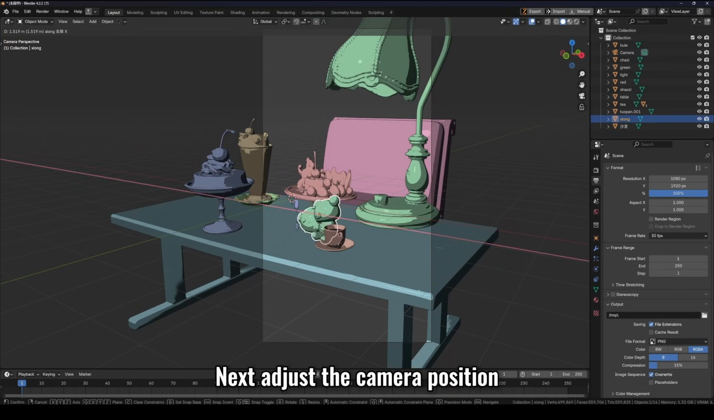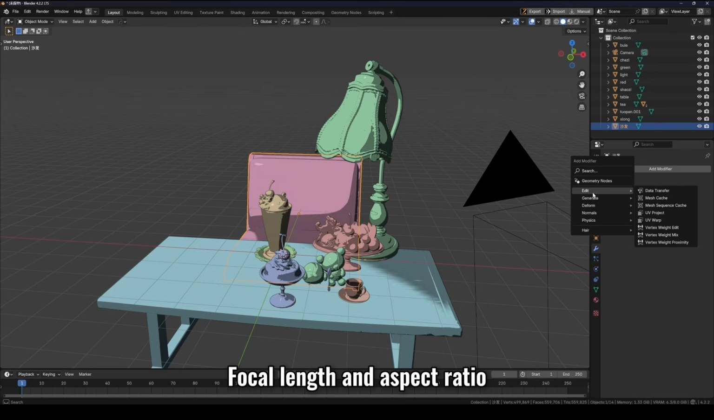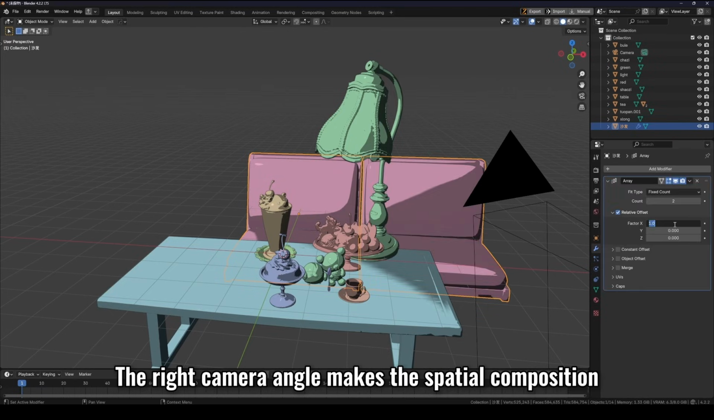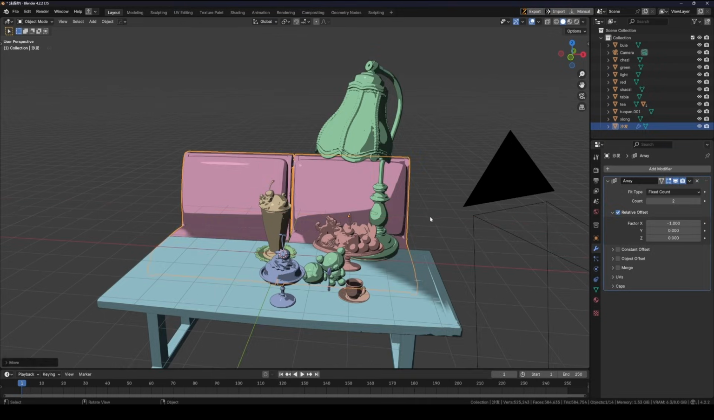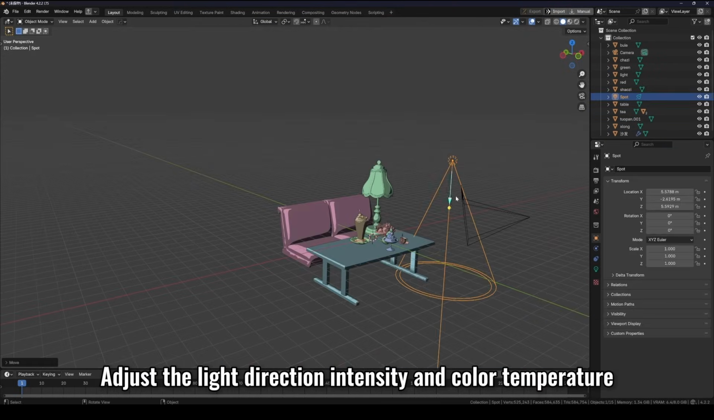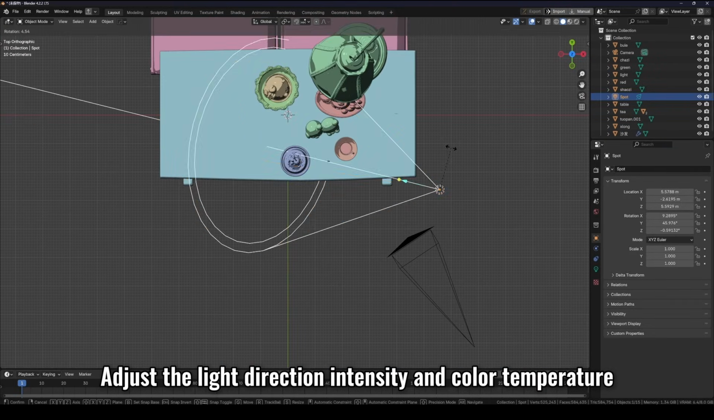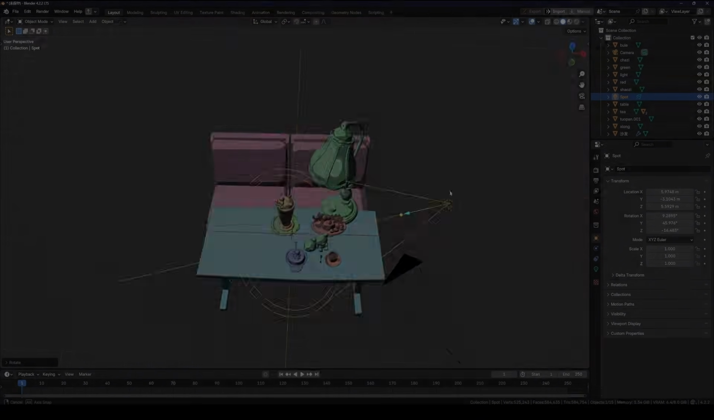Next, adjust the camera position, focal length, and aspect ratio. The right camera angle makes the spatial composition feel more balanced and comfortable. Next, add environmental lighting. Adjust the light direction, intensity, and color temperature. Simulate realistic natural lighting.